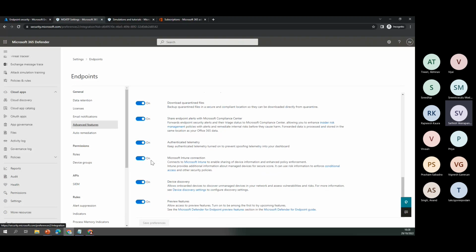there is something called Microsoft Intune connection. We have to turn this on for the Microsoft Intune connection. Having this turned on will establish a connection to Microsoft Intune, enabling the sharing of device information and enhanced policy enforcement. But one important thing you need to keep in mind is that your devices need to already be managed by Intune. Because if you simply turn this on and expect a device which is completely managed in SCCM or in a third-party MDM solution to send data, that's not possible, because Defender would try to establish a connection and then it won't be able to do a device discovery. So that's one important point.